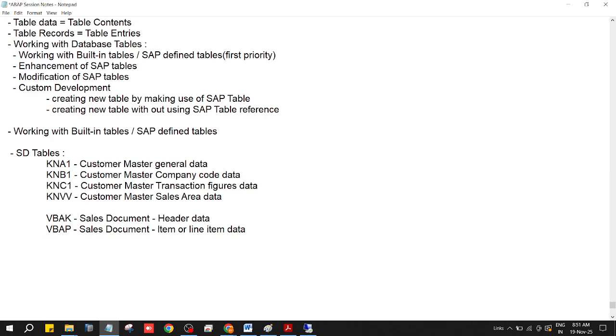Then there is VBEP, which is also related to sales document schedule lines data. When the delivery happens with scheduling, we will come to this. There are a few other tables with respect to sales, many tables. As and when we go, I'll introduce them. Then go to LIKP.